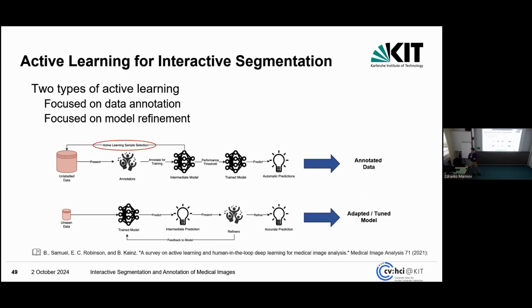For example, you have this unannotated data set. You present it to annotators, they annotate some of the samples. You train a model, you predict on the whole data, then select the most informative ones. The annotators would correct that, and then you repeat this whole process until you have a model that is trained in such a way that it's more confident in its predictions. Then you use it to predict on the whole unlabeled data and use the pseudo labels for downstream training. So you can say the end result is annotated data.